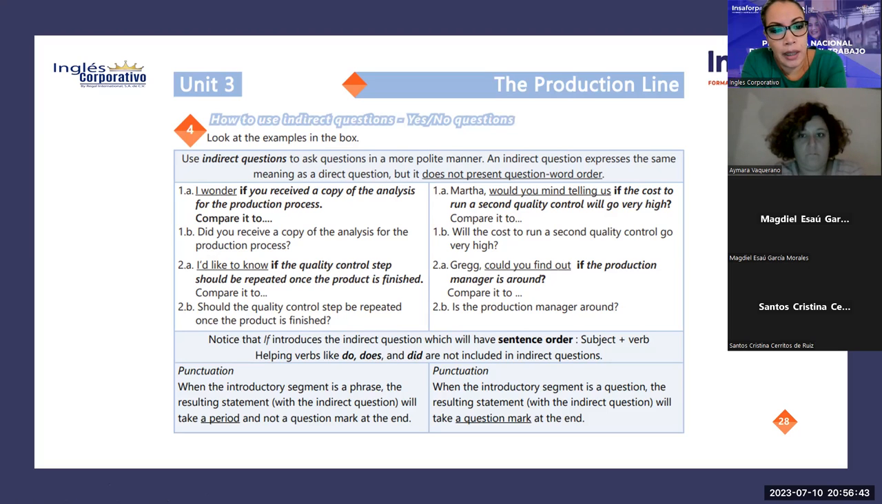Tenemos otro ejemplo. I'd like to know if the quality control step should be repeated once the product is finished. Esa sería como la indirecta, como decir, me gustaría saber si el paso del control de calidad debería ser repetido una vez que el producto esté finalizado. Ok. La forma directa sería empezando con should. Should the quality control step be repeated once the product is finished? Esa es una pregunta directa.